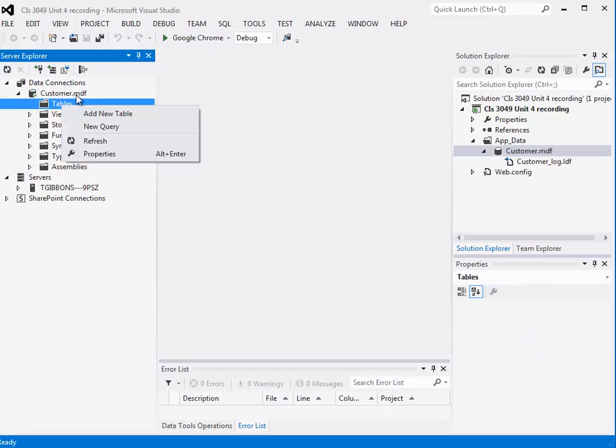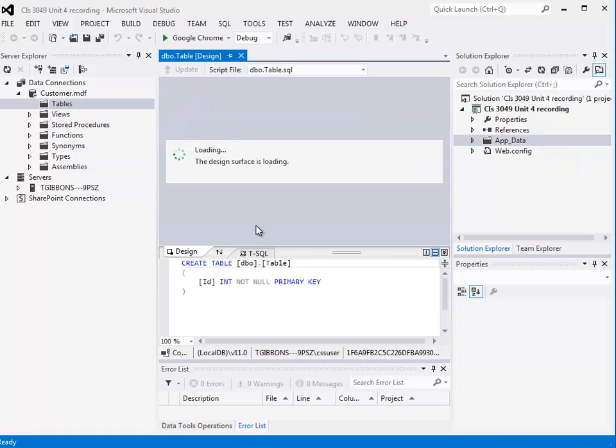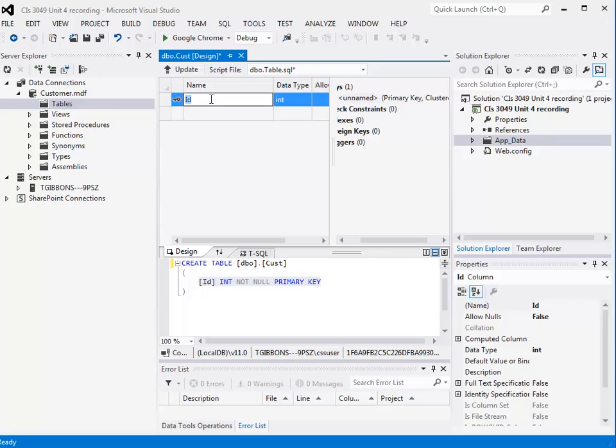So I've opened up my customer MDF file. After opening up here, I'm going to add a new table. It's starting to create the table here, create table, and then the table name. I'm going to make sure I change the table name here. I'm just going to call it cust, short for customer. And I'm going to let it load up, and I'm going to create some fields in here. We're just going to create a couple basic fields first.